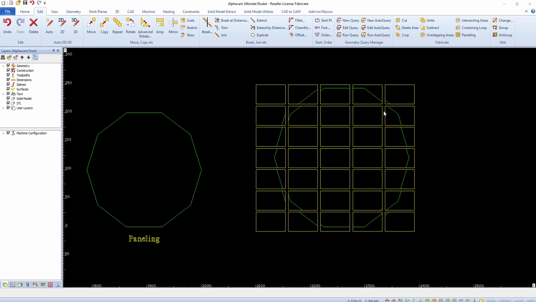The fabrication menu can be a very powerful tool, allowing you to quickly edit geometry, combining multiple functions together.